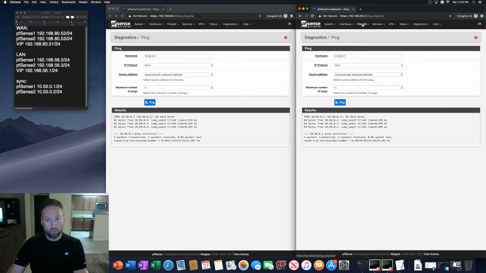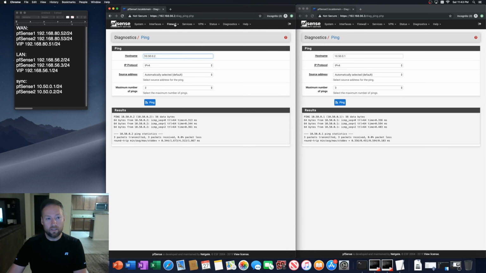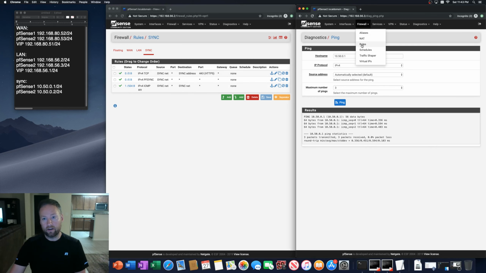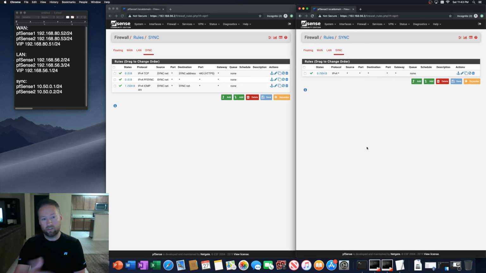There are some special rules that you have to put into the sync interface. I'll show you those now. You only have to do these on the primary, and the secondary, once the sync starts, will automatically have these populated over here. That's a good way to check to make sure that the rules are actually copying over to the secondaries. Come in here and see if they are duplicated. All right, when you first create the sync interface, this rule, the allow any, isn't created, but I went ahead and put that in so I could do the ping test between the two.